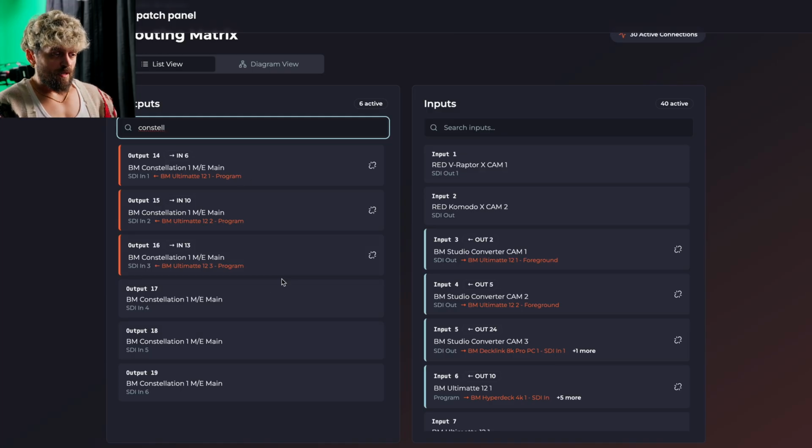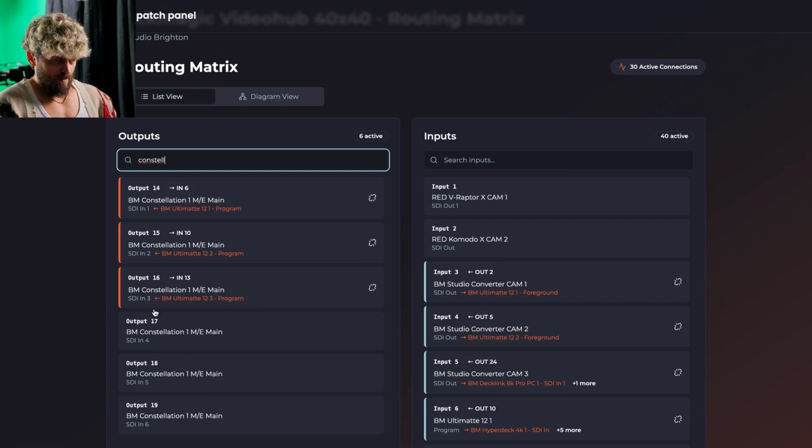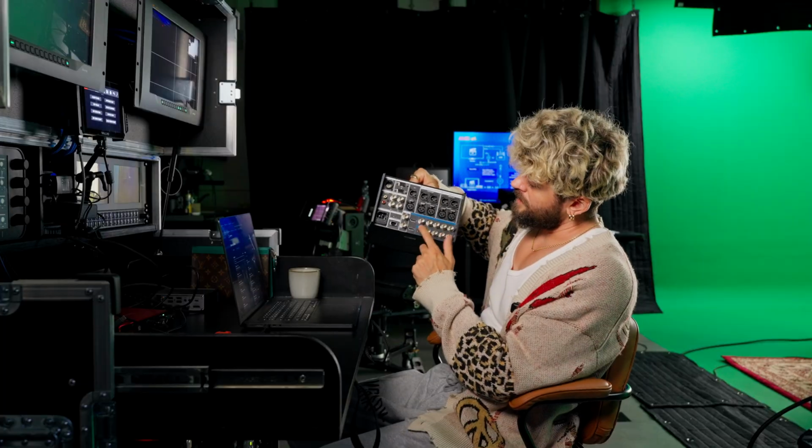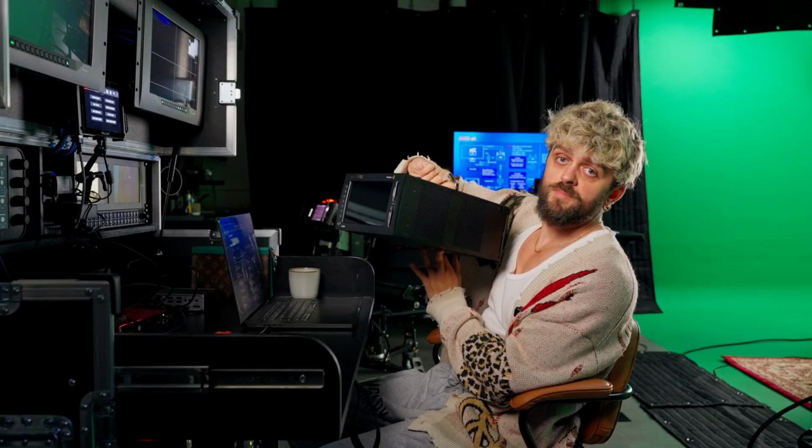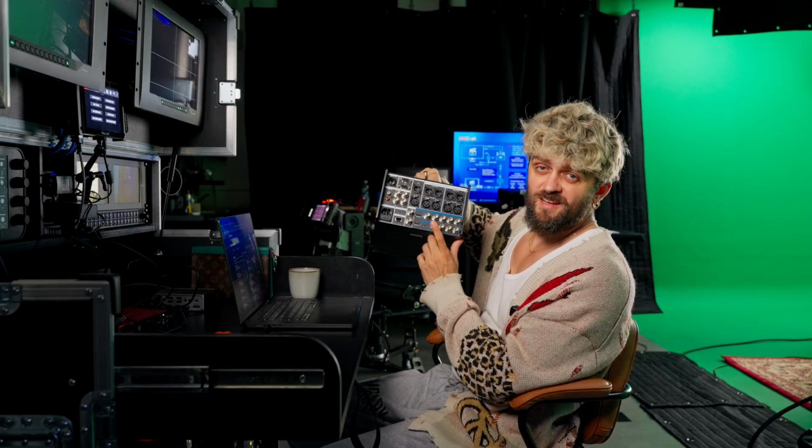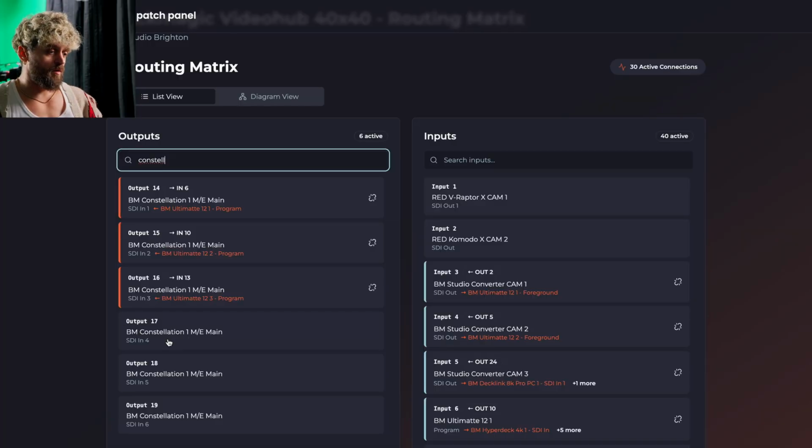So the way we're going to do that, if we want to clear these outputs, is first of all, we're going to remove them from the Constellation backend. What we'll do is we'll do it one by one. So we'll go to SDI in 4 in the Constellation, take the SDI cable out, then plug it into the first HyperDeck Extreme into SDI in 1. And then we will go here on the screen, and on output 17, we will remove this.